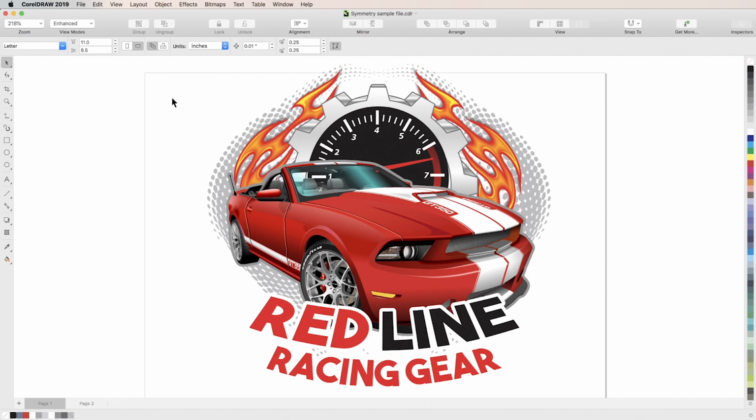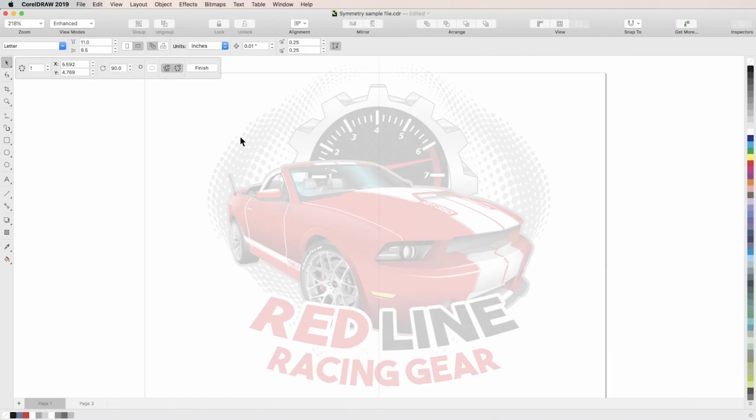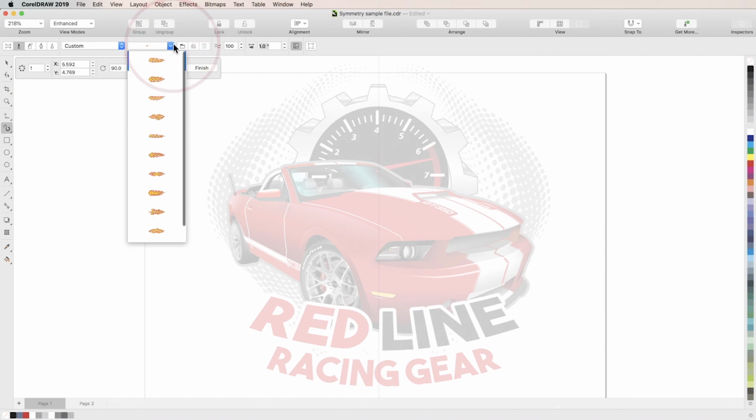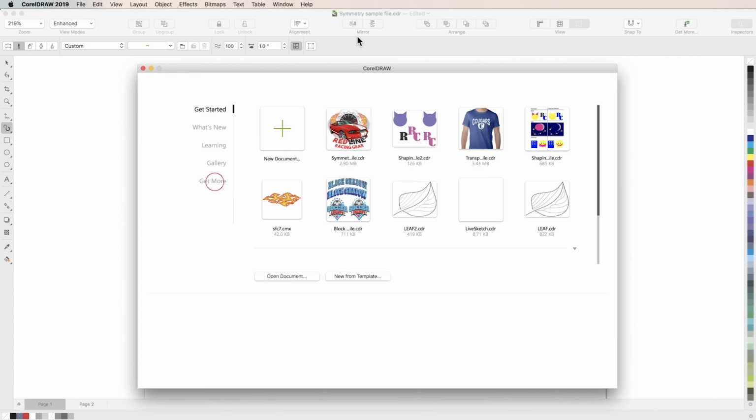Symmetry Mode even works with more graphically intensive tools like Artistic Media. To demonstrate, we'll recreate the flames from the sample file. You can follow along using any Artistic Media brushes you have to get a feel for drawing in Symmetry Mode. So first I'll get rid of those flames, then we'll control-click and select Create New Symmetry. We'll go over to the toolbar, select Artistic Media, then choose a category and a brush stroke to work with. You can always install additional Artistic Media brushes by going to Help, opening the Welcome screen, and then selecting Get More from the menu.